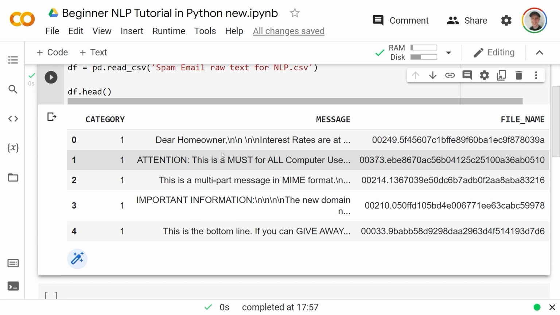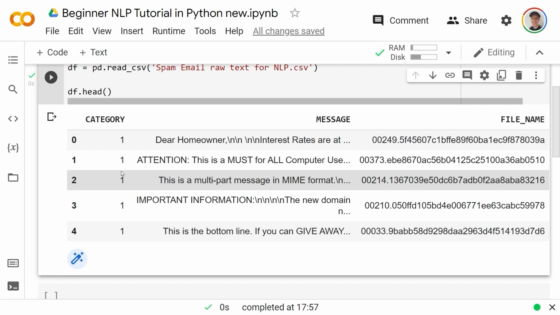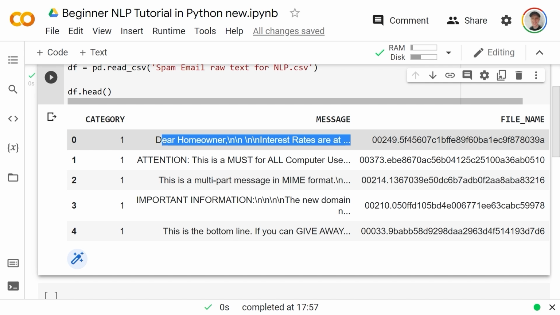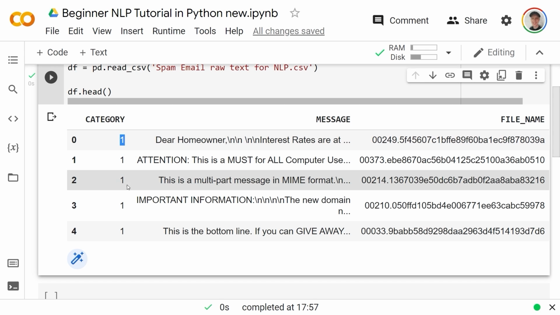If everything's correct, you should see this data frame with these category 1s. All of these emails are spam. This is an email that has this message, and this is the name of the file. We've marked it as spam. Same with these other 5.